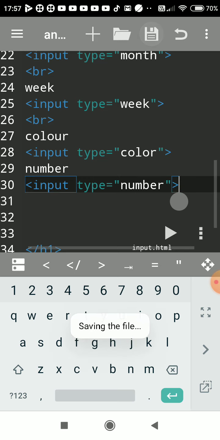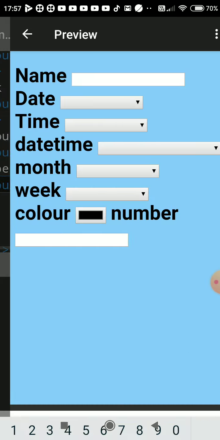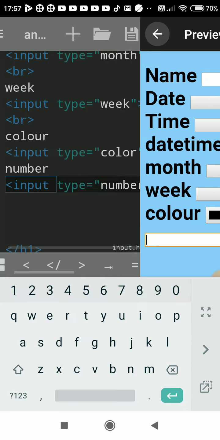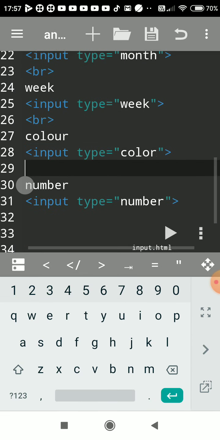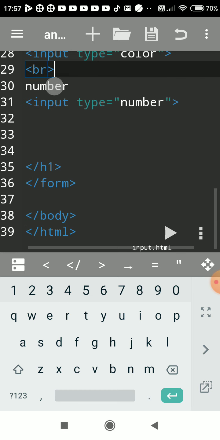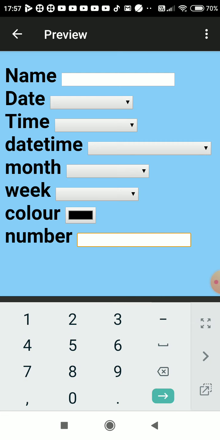So see here, now I have to give BR tag. I had not used here BR tag, so I'll use BR for next line. Save it. See, automatically see below, it will not allow me to enter any character. Automatically this keyboard is changed to number. So depending on the operating system and mobile or what OS you're using, automatically that keyboard turns into number format.